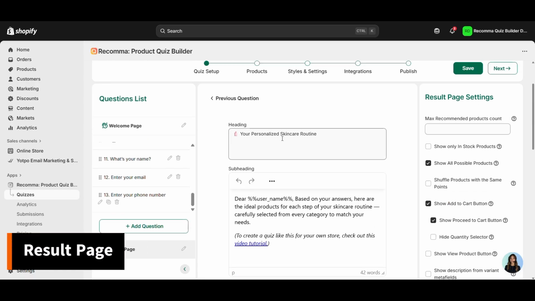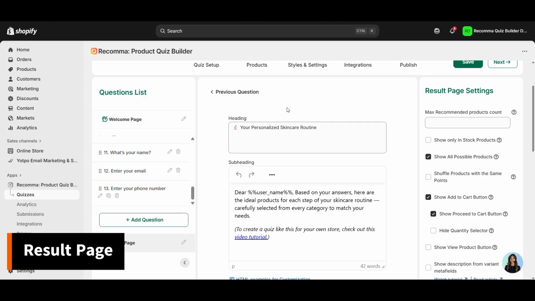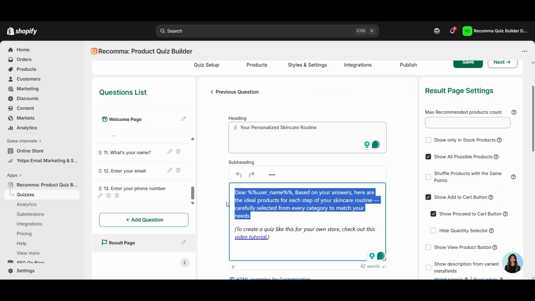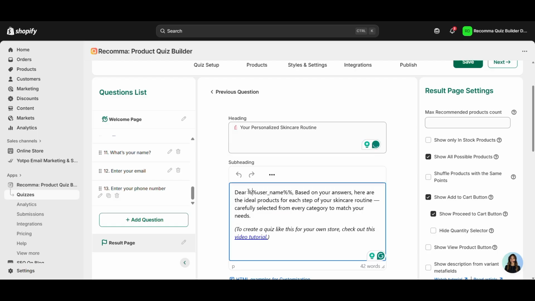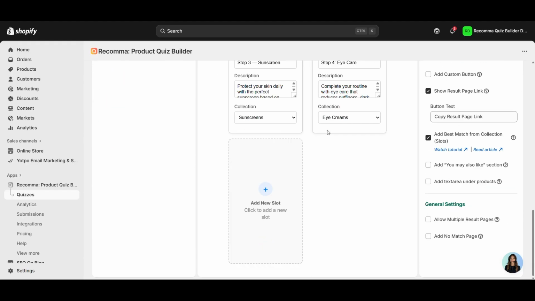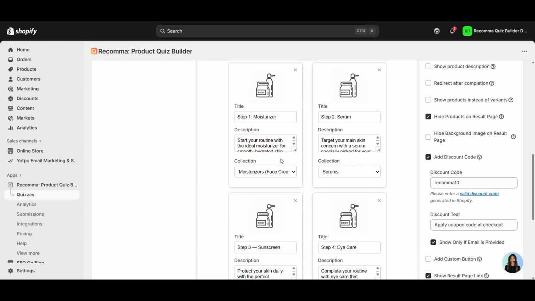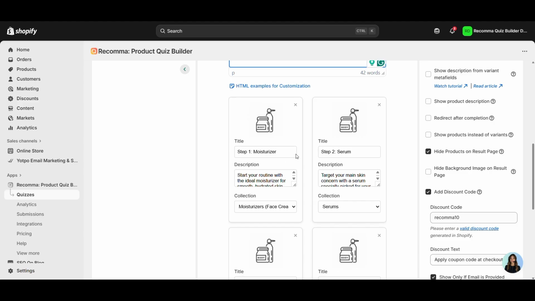Now, this is your result page, and this is what it generally looks like. You have the place for your heading, for your subheading. You can make it very dynamic by making it personalized with these message variables over here. And at the bottom, this is where all of the products are. These are collections in order to make sure that each slot shows at least one product from each collection.